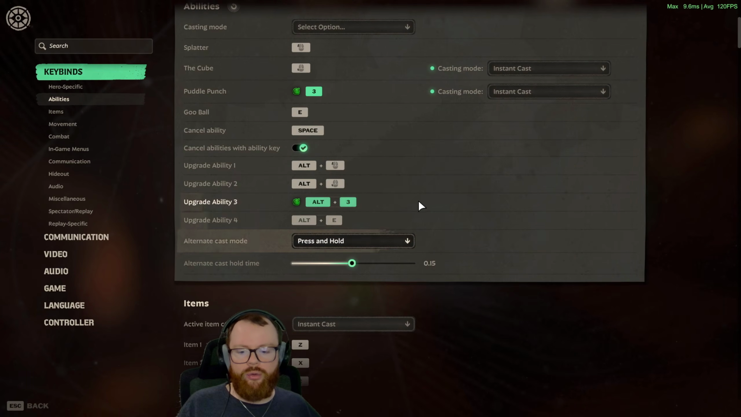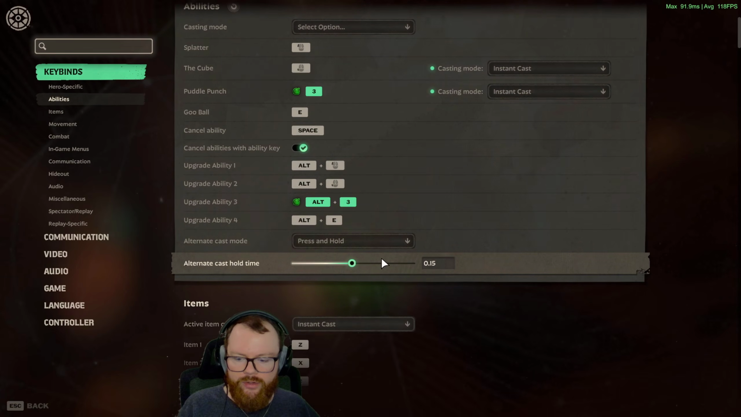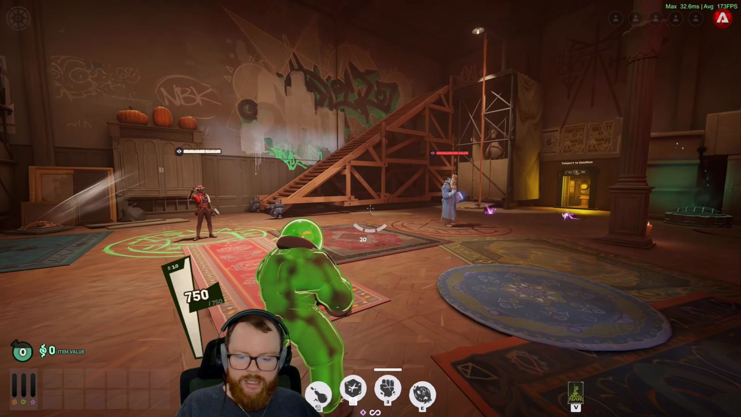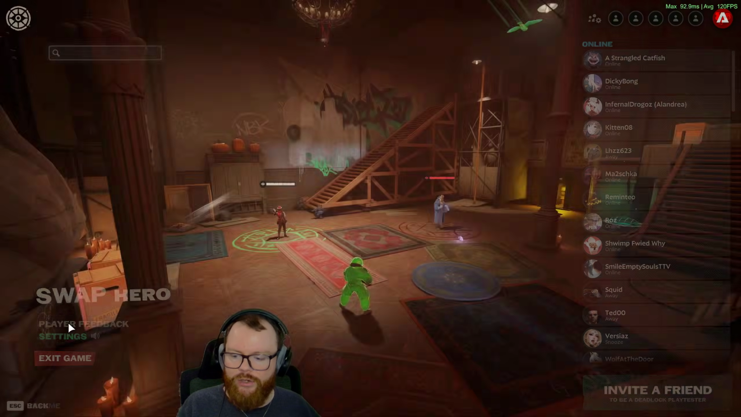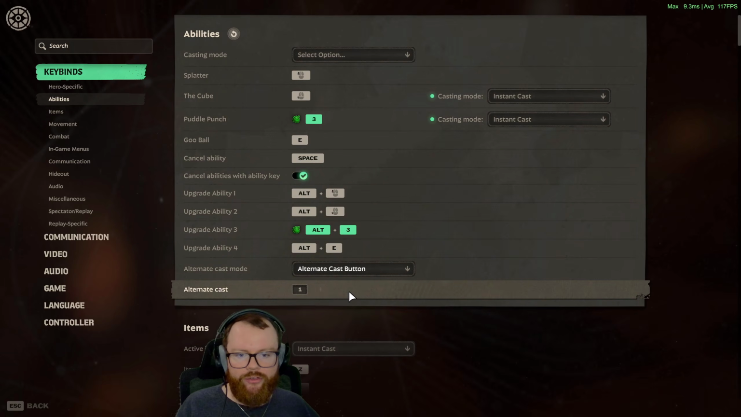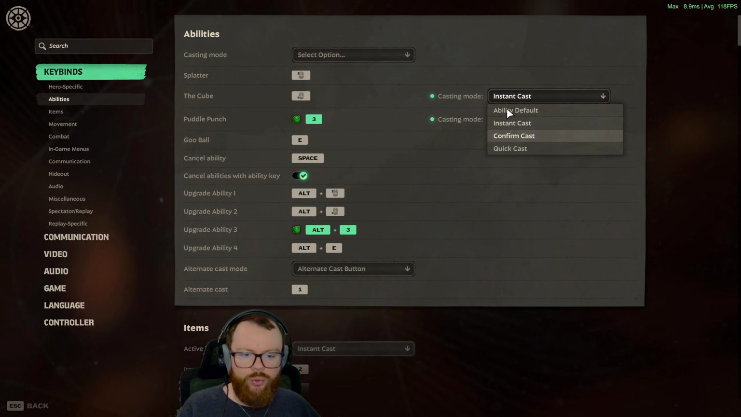I use press and hold, where I just hold down the ability to alt cast it, and you can fine-tune the delay here with this slider. You can also set it to double tap, where you just press the button twice in quick succession like a double click to alt cast it, and you can again adjust the delay here, or you can have a dedicated alt cast button, and this works differently depending on whether the ability is instant cast or confirm cast.